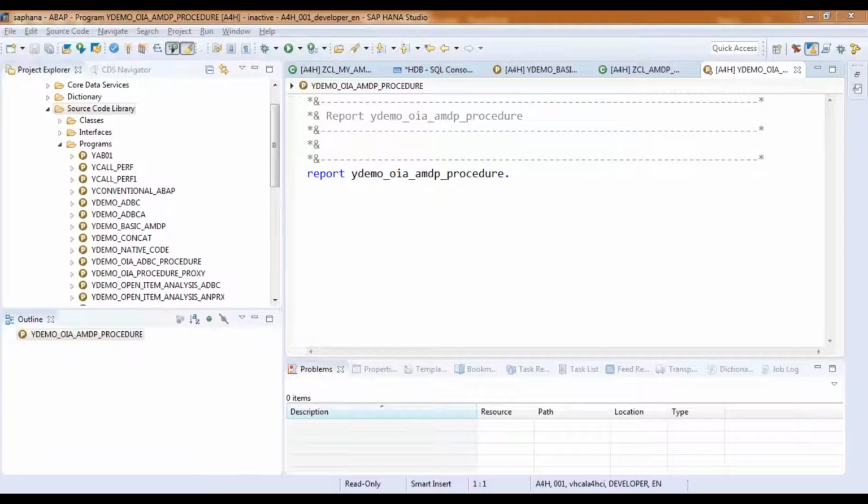AMDP is the only way out. ABAP Managed Database Procedure, because it is created in the ABAP system, which in turn creates the procedure in the underlying HANA database for you. This is the only way out. So in S/4HANA projects, there is no way you can create database procedures directly except AMDP. Is that clear to everybody? That's why AMDP is so important.